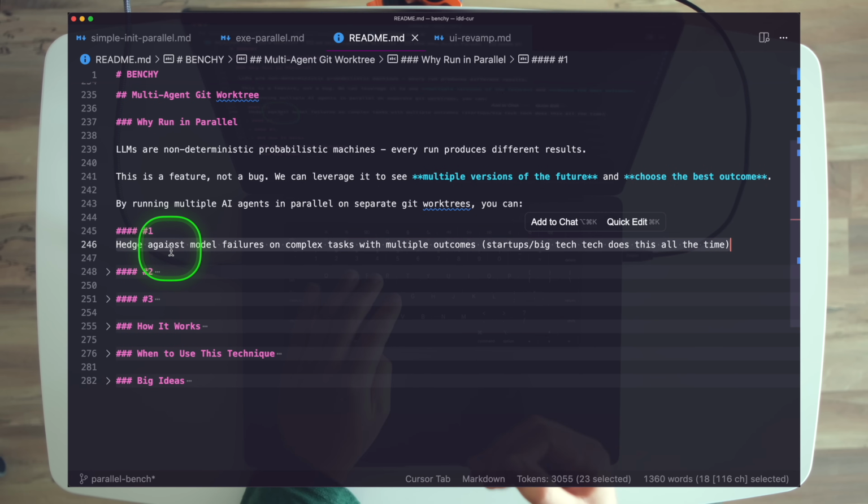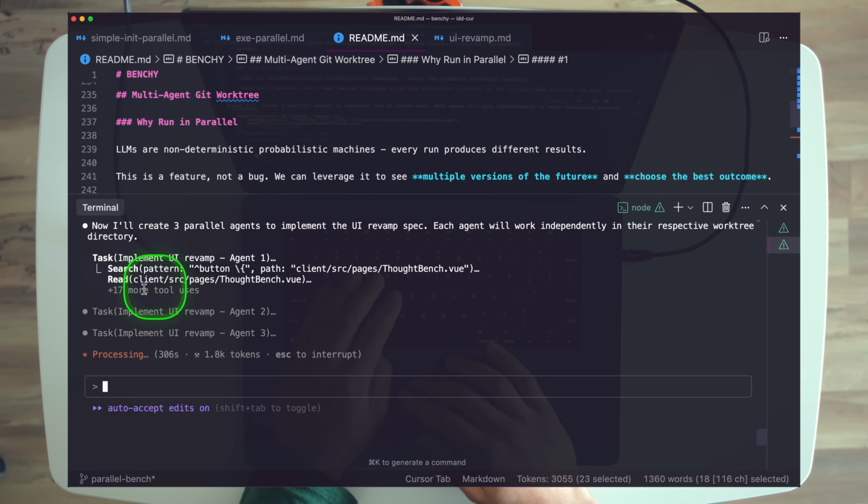We can hedge against model failures on complex tasks. It's very possible one of these tasks is just going to fail. It's not going to update the UI. It's going to run into some bug. You can see 17 tool calls there. It's just going to fail.